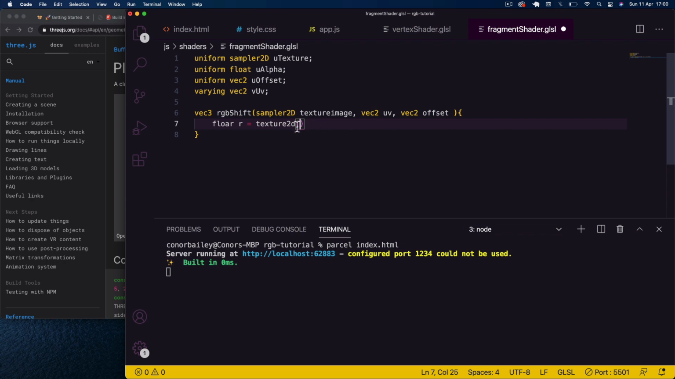And that should be a capital D. And then this will take in the texture image, and the second argument will be the UV plus the offset. Okay, so we want to offset the red channel.